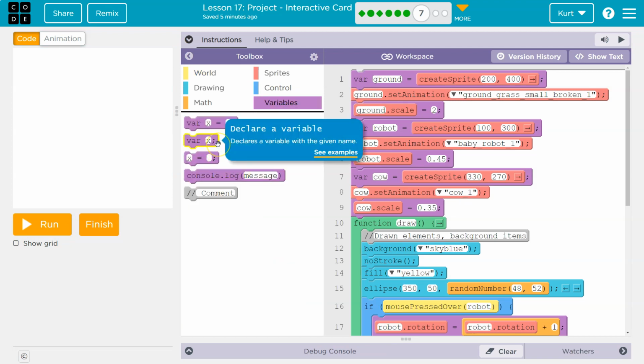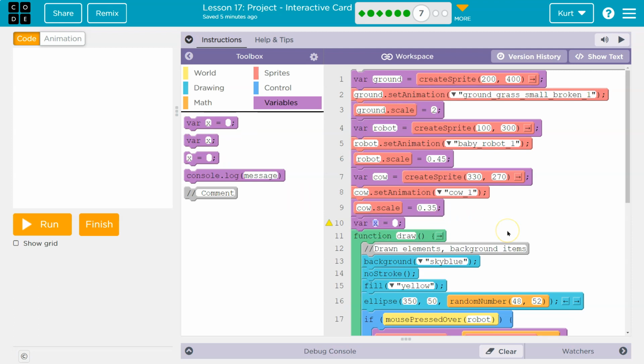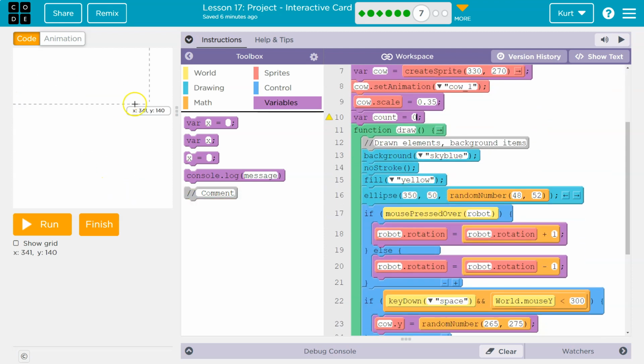And I'm going to say var, right? Count. Okay, or var interaction. I'll do count equals 0. So now we have a variable that's just equal to a number. And I'm going to use it to see if they interact with the card. You could do if they moved the mouse 10 times, if they pressed a button 10 times, however you want. I'm going to make sure they've interacted with the card.